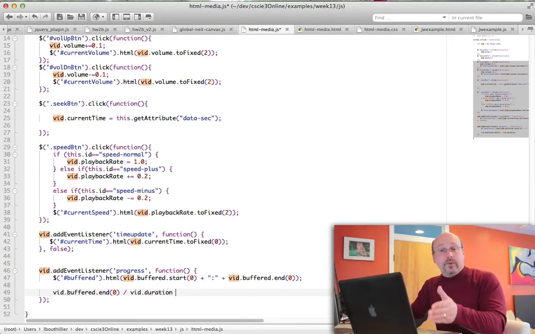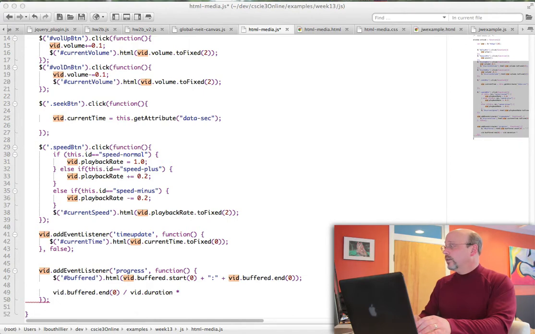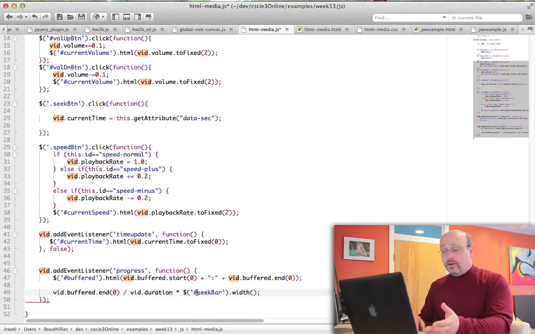We really probably... I suppose we could use 50% as a CSS value on that bar, on the width. But what we could also do to be more precise is actually multiply it by the width of the seek bar. And I can get that using jQuery, right?